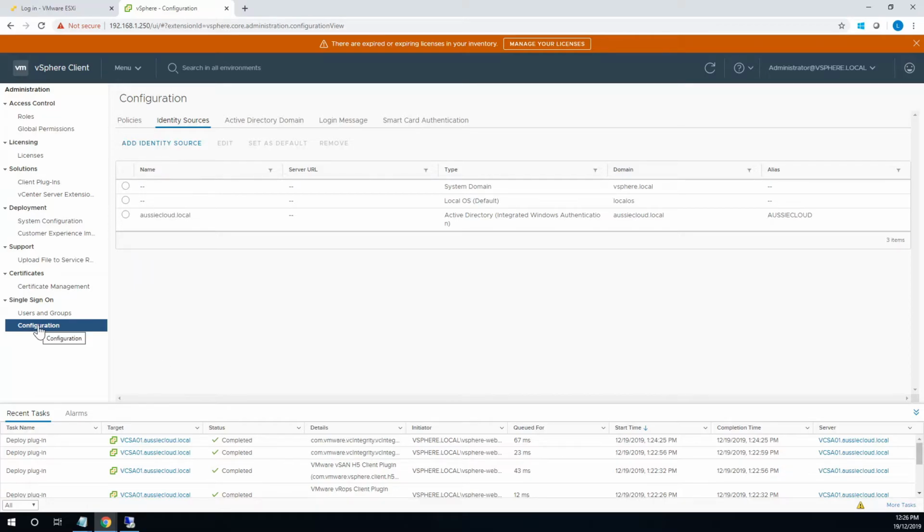So if we log back out and log back in now with one of the admin accounts that's on the Aussie Cloud domain, we wouldn't be able to log back in. So we need to give permissions to the user.